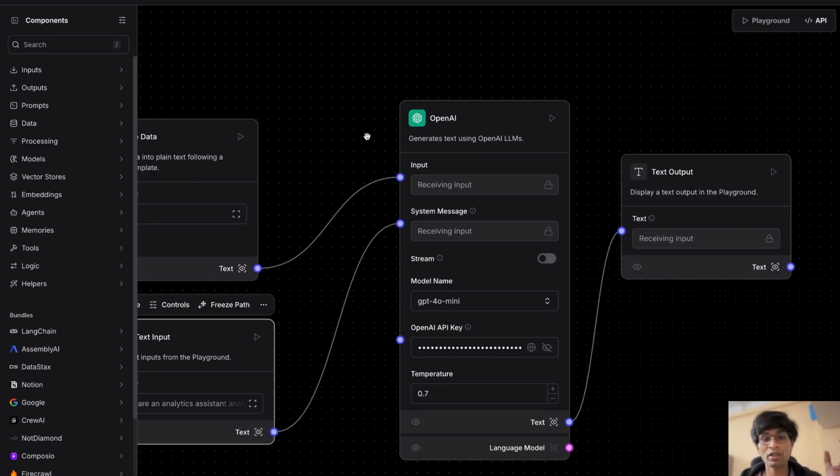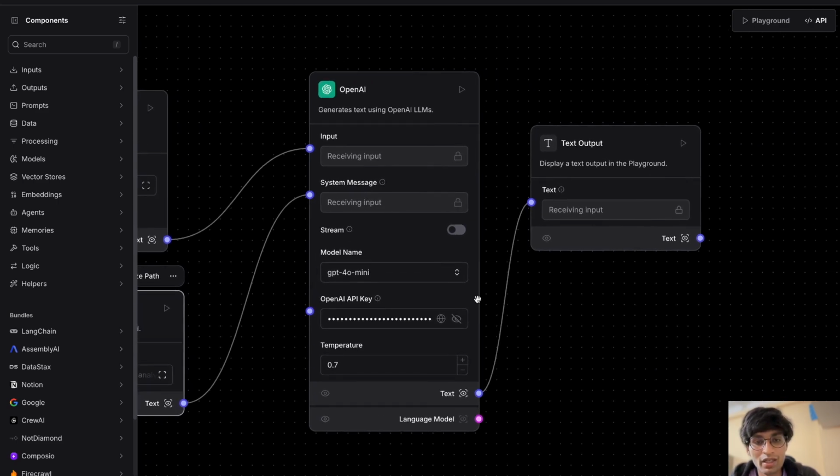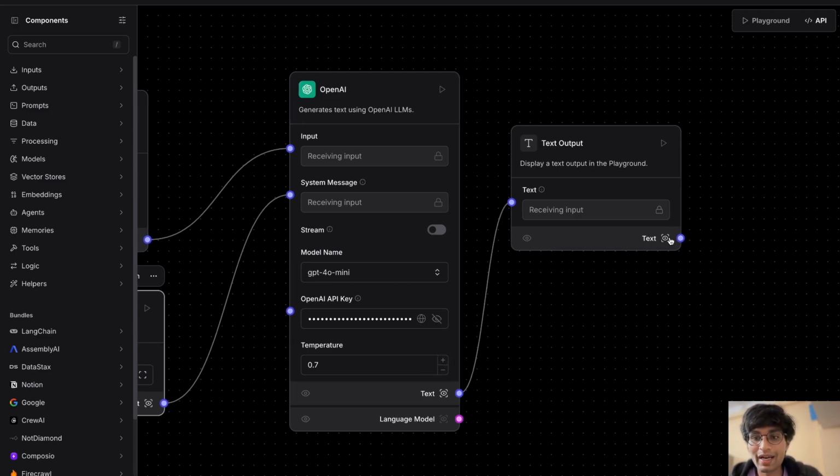For example, I want to know which type of posts are performing, how much they are performing, and how many engagements they are getting. We will get this from this OpenAI node. For this, we are using the GPT-4o mini model, and this is the OpenAI authentication key. The temperature we have set to 0.7. If we increase this temperature, the model will hallucinate. And this is the output node, and here is the output.